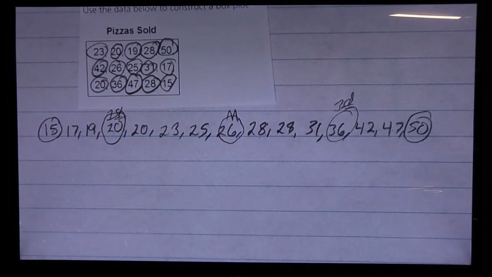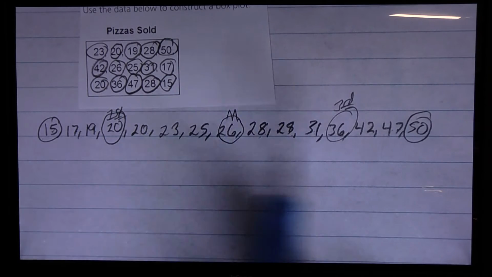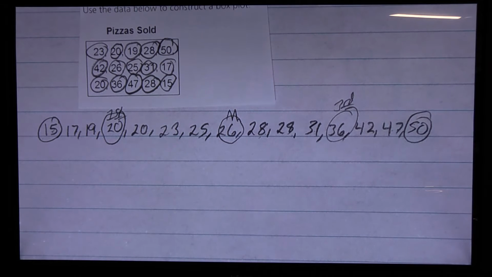Now I can go ahead and make my number line and then do my box and my whiskers. Now I have from 15 to 50. I don't want those points to be the end points on my number line. So I'm going to go 5 below and 5 above. I think a good number line might start maybe at 10 and go to 55.